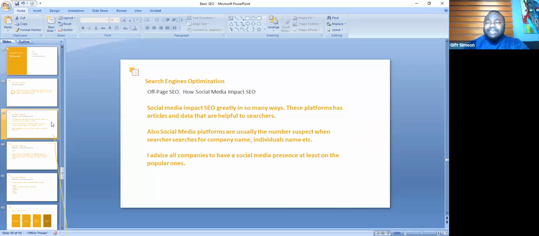Social media impacts SEO greatly in so many ways. These platforms have articles and data that are helpful to searchers. The reason I keep mentioning search engines is that if you check the domain score of Facebook, Instagram, Twitter, LinkedIn, and YouTube on Google, you notice that most of the time they have 90 plus. Some of them are 91, 98, 96, some 100. So if you go on Google and search for Mr. David's name, I'm not sure his website will even pop up. Facebook will probably be the first, or Instagram, or LinkedIn, or any of the social media handles will pop up before you even see his website. That's how it works.